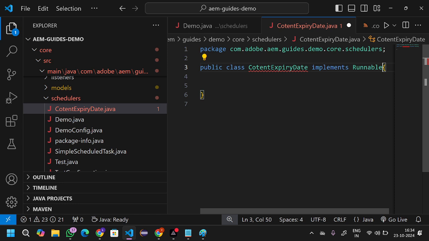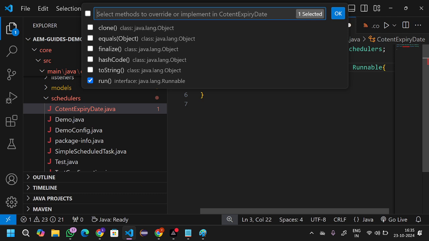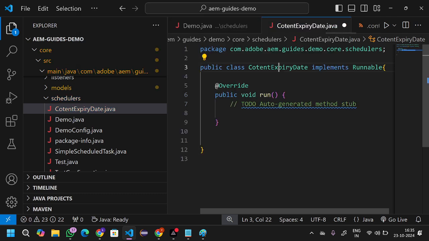When I'm implementing the Runnable interface, it is throwing an error. You can click on the bulb and override the unimplemented methods. The Runnable interface is a predefined one. It has only one method, that is the run method, and we override that run method. This is the run method.